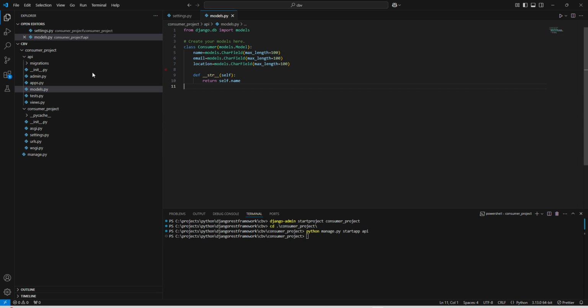Now we can create one serializer. Why do we need to create a serializer? Because we are going to convert this consumer model instance into JSON format. So for that we require a serializer.